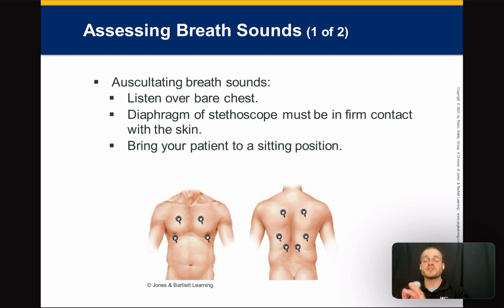Plus, patients love it. They love it when you listen to their lung and heart sounds. They think that you're some type of physician. They love it. Great customer service. They feel listened to. You'll see them just light up. It's great. It's so cheap too. It doesn't cost anything. So just listen to their lungs, okay?